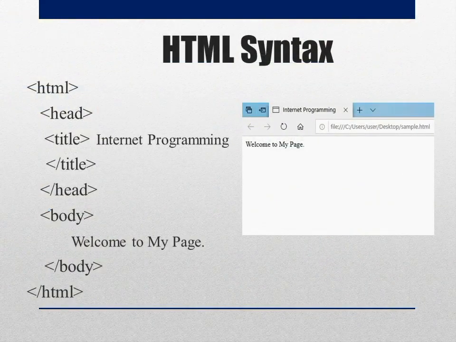Now we can see the structure of an HTML program. This is a simple example of an HTML program for demonstrating the structure. There are four types of structure tags: one is the HTML tag, then header, title, and then the body tag.